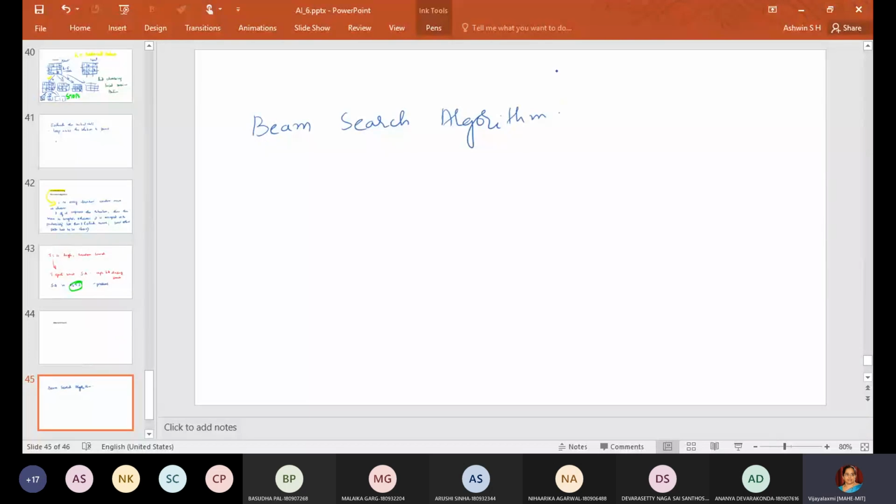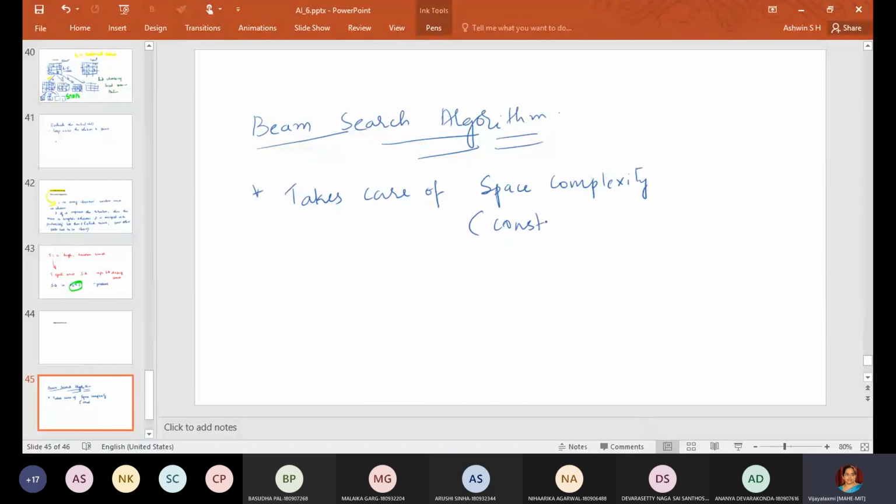Okay, so here the main important feature of beam search algorithm is it takes care of space complexity. Rather, space complexity will be maintained constant. Okay, and another point is you will be given a beam width, we call it as beta, will be given.